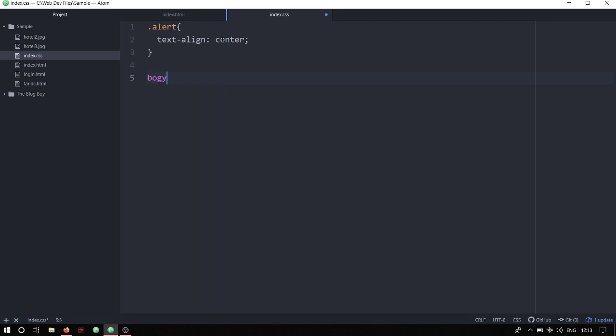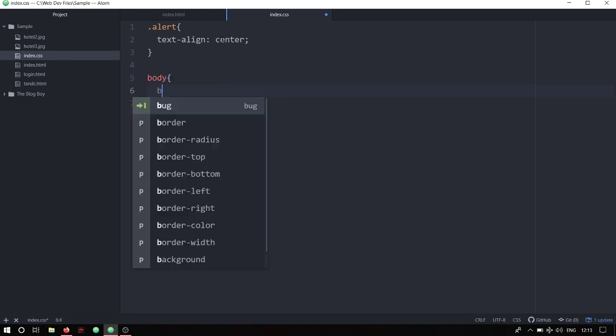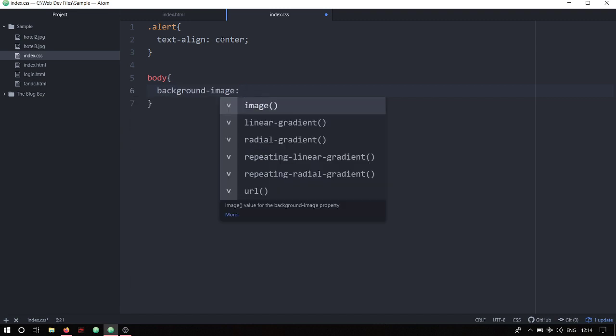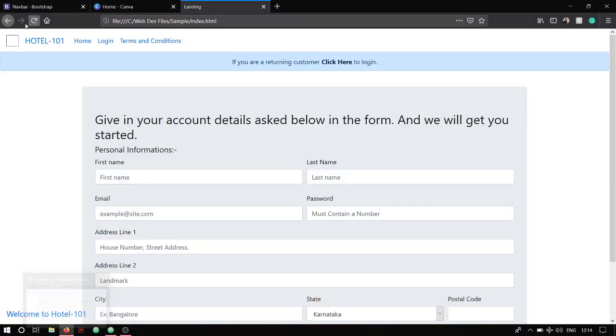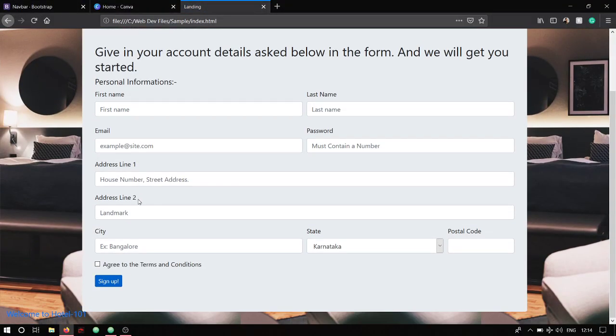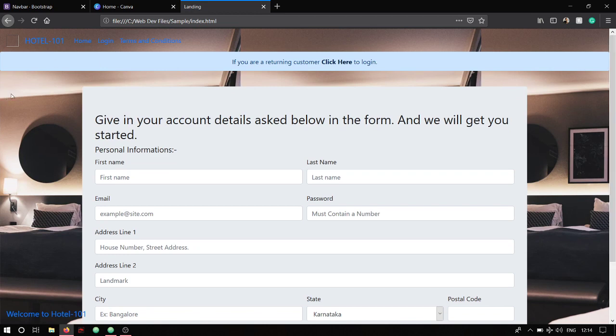First up, I'm going to call the body tag. Inside the body tag we'll have a background image, and we'll give the URL. Inside the URL we're going to copy the path of our image file and paste it over here. We don't need the whole path, we just need the name of our file. Let's save that and see if it is working. I'm going to reload it, and as you can see we have a picture in the background.